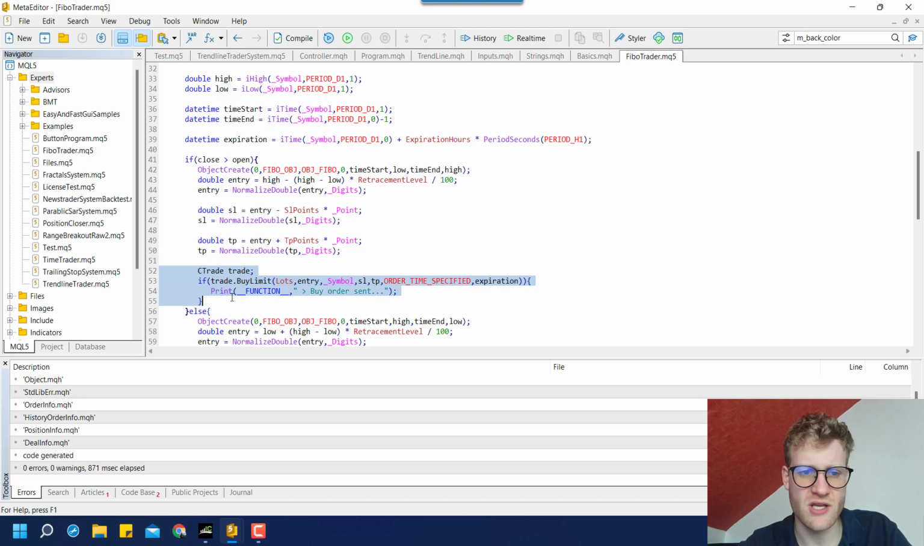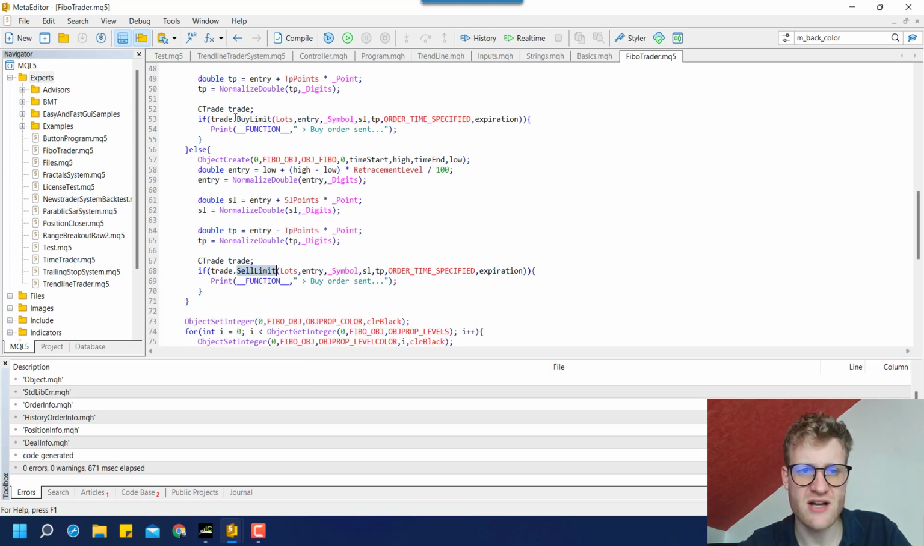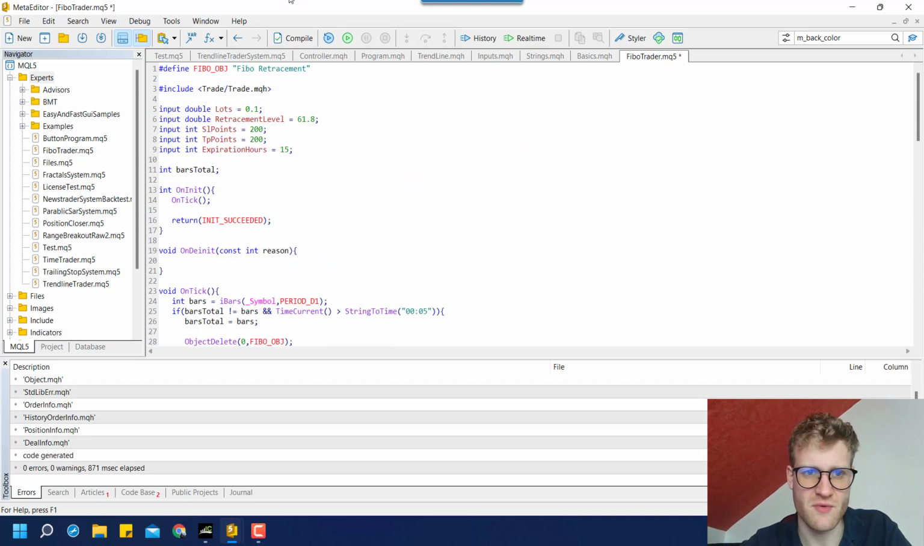And we here used this buy limit and sell limit function, which are part of the CTrade class, to open positions at these entry levels. And here we should say, of course, sell order was sent. And then it trades the Fibonacci retracements.